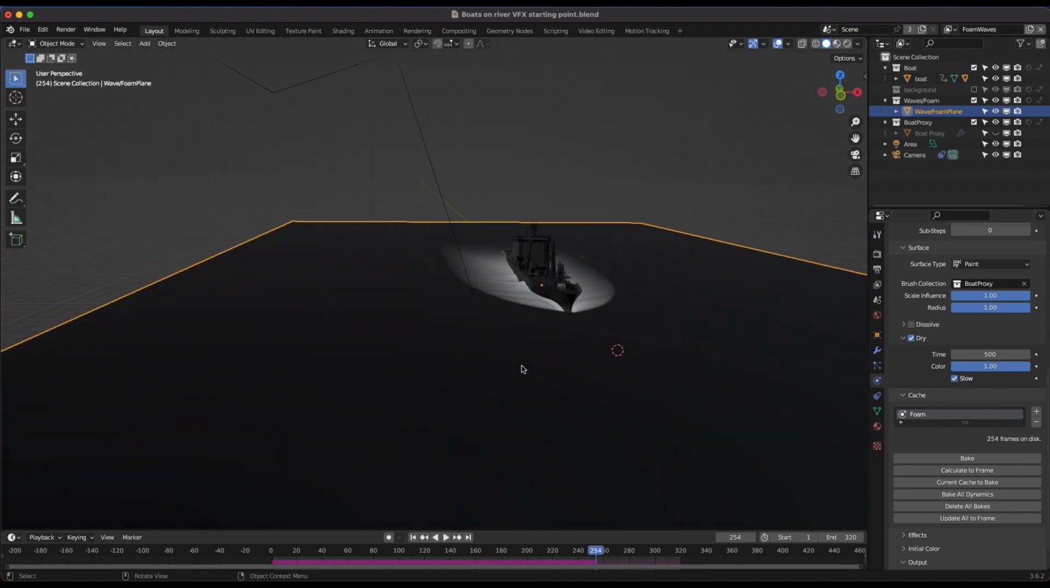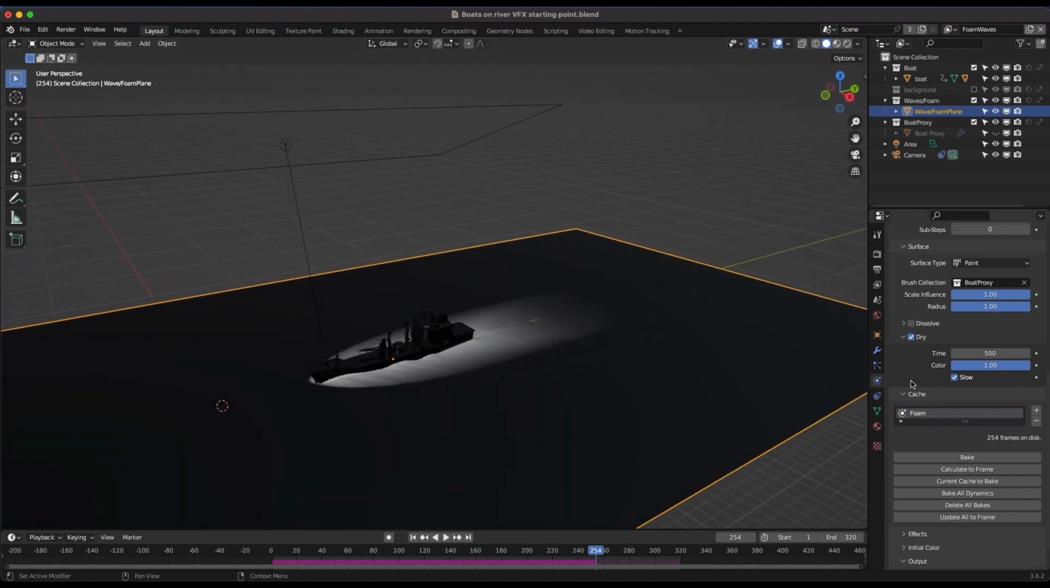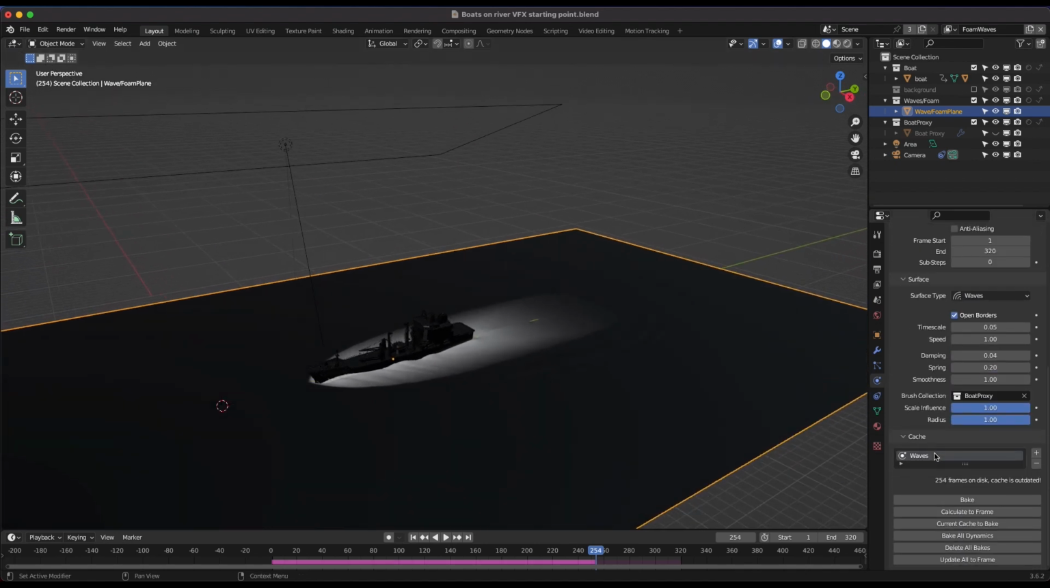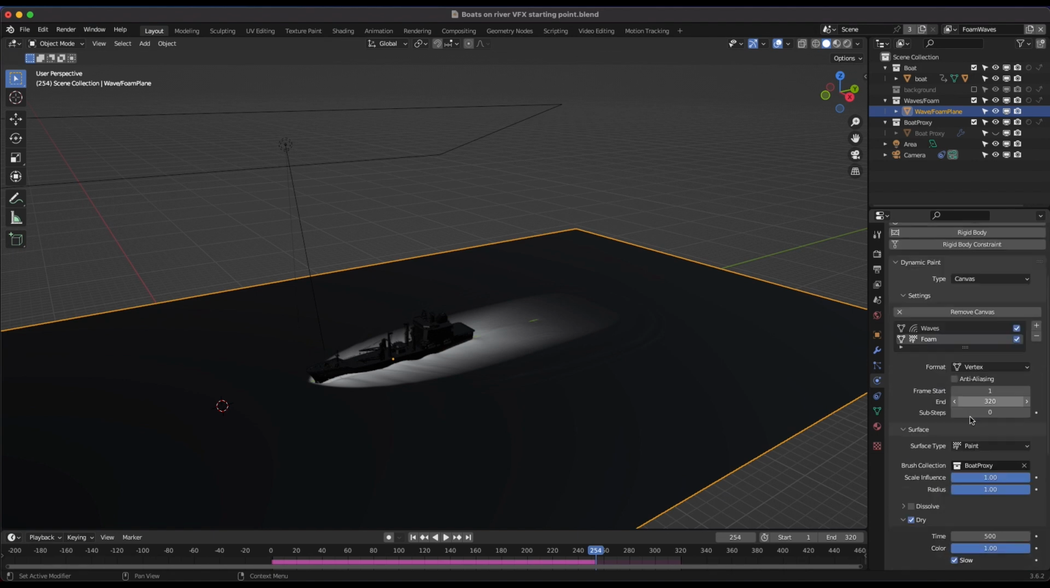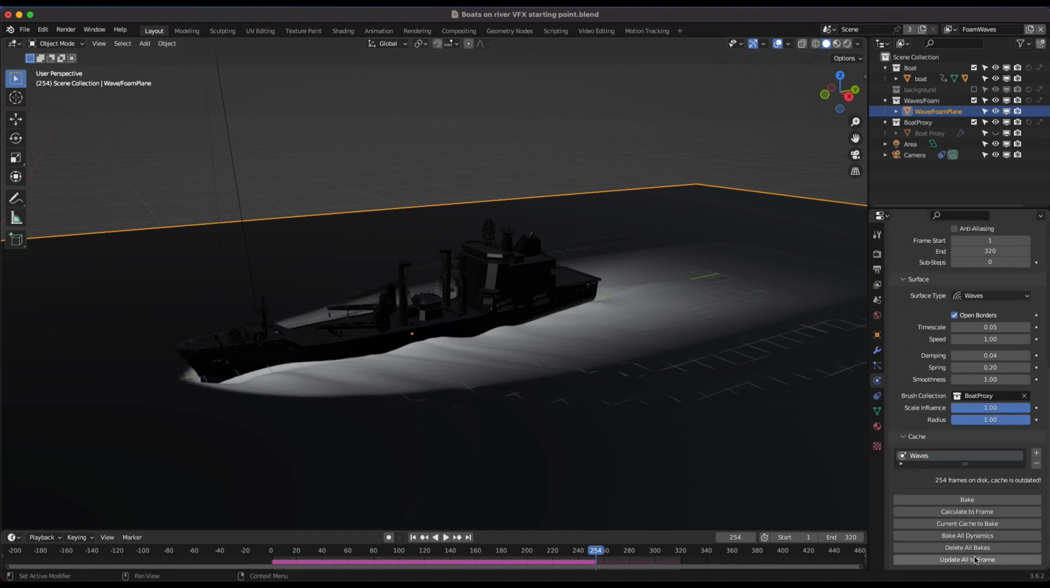I'm going to go with this for the sake of this tutorial as our weight painting system. Obviously, feel free to play around with your wave simulation as well as your foam simulation settings. So this is looking pretty good. Now we'll go ahead and bake our simulation and we'll get into creating the materials for this plane here. So I'll scroll down here and we'll click on Bake All Dynamics, and we'll give Blender a few seconds to calculate this system so you don't have to play it from the beginning every time.